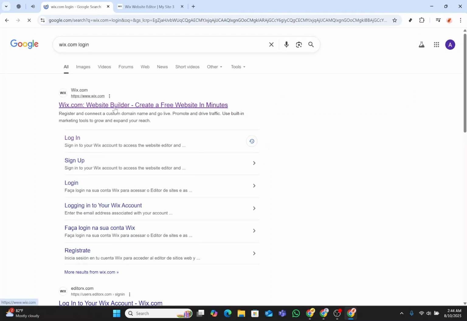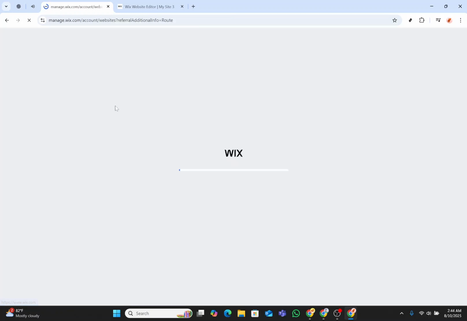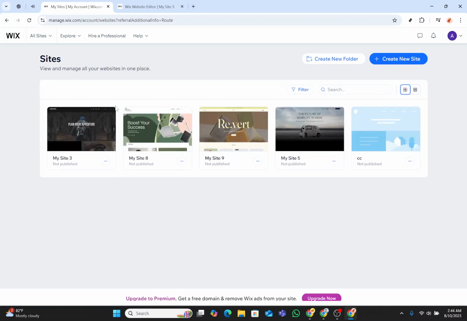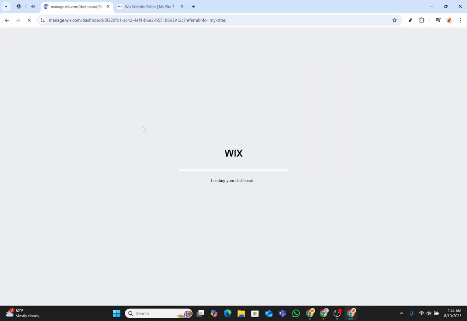To start off, open your preferred web browser and head over to wix.com. You'll want to log into your Wix account if you haven't already. Once you're logged in, it's time to navigate to Wix's website builder to get started. Simply click on the Select Site button. If you've got several sites in your account, ensure you select the one where you want the members area added.